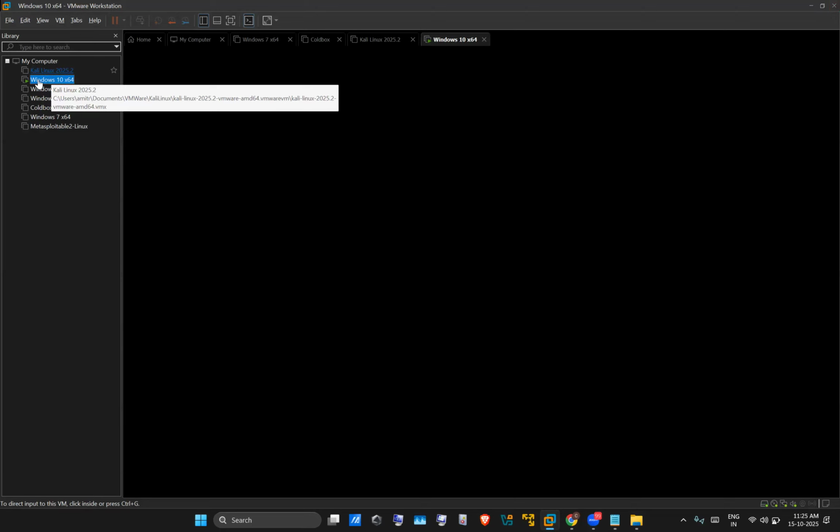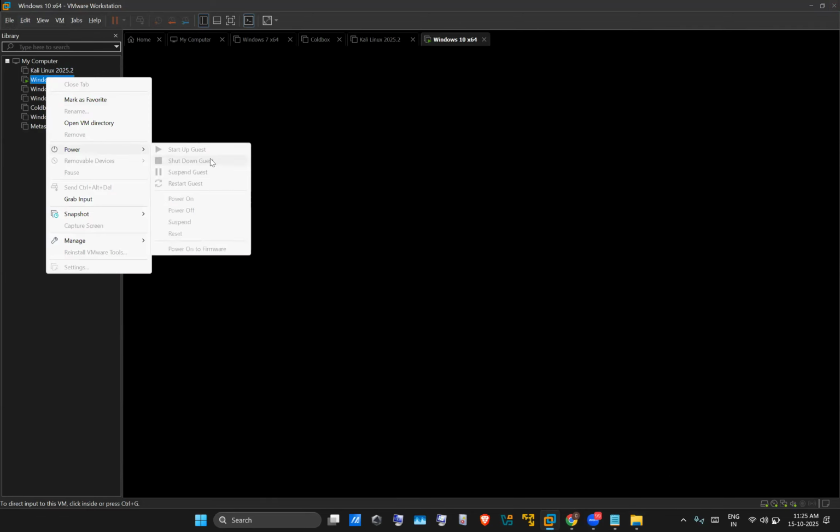Right now the operating system is in the turn on mode. If I right click and click on the power button, are we able to click on these icons right now? No, right? Because right now the active attack is still going on in the back end.